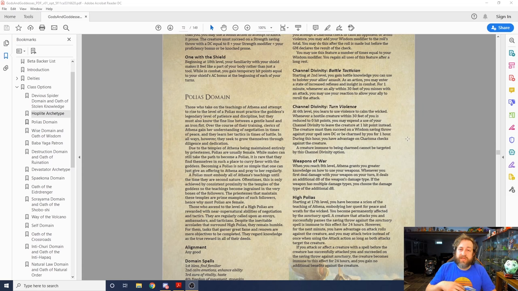People have to make a wisdom saving throw to be able to successfully attack you. So that's how this would work, right? A creature that attacks you and successfully passes. So normally it's a wisdom saving throw, or they waste their attack and they have to attack somebody else.